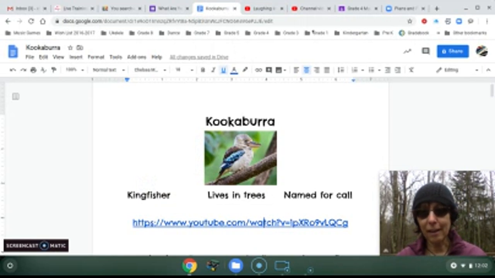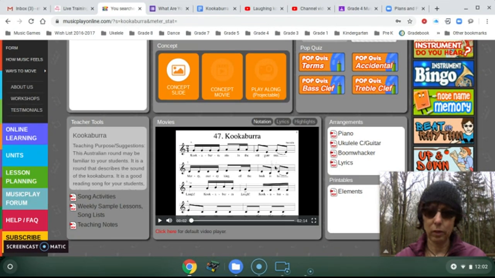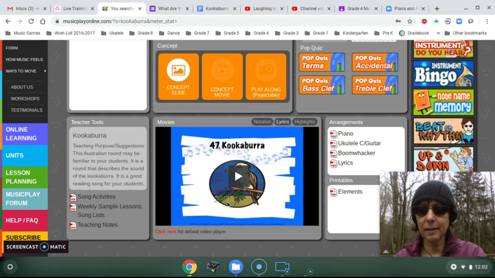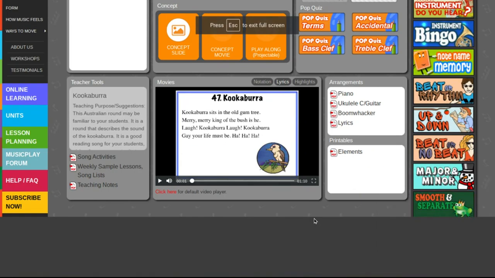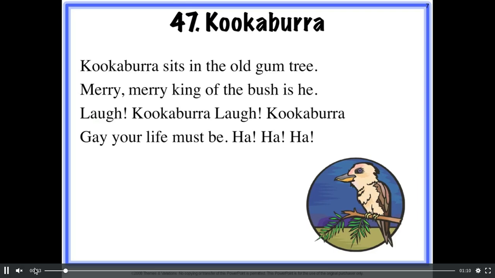So the song Kookaburra, I'm actually going to pull it up on my Music Play website, which I really enjoy, and sing it for you. And actually, it does have vocals with it. Let me see if I can make it big for you. And then also, I'm going to turn off the sound because I like to sing it with my own voice. Here we go. All right, let's see if you remember it. It's a little different than I taught it, but here we go. Let's find the beat first with our hands. Let me start this over.